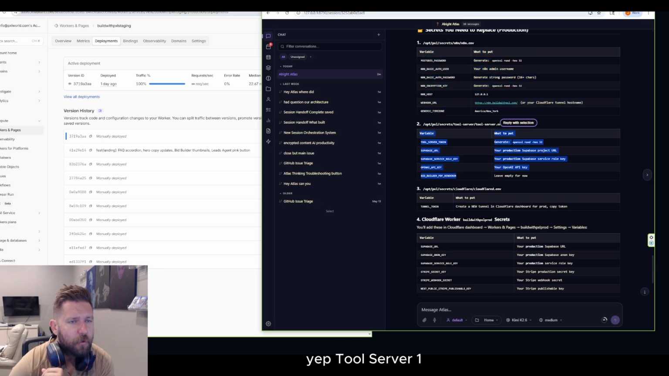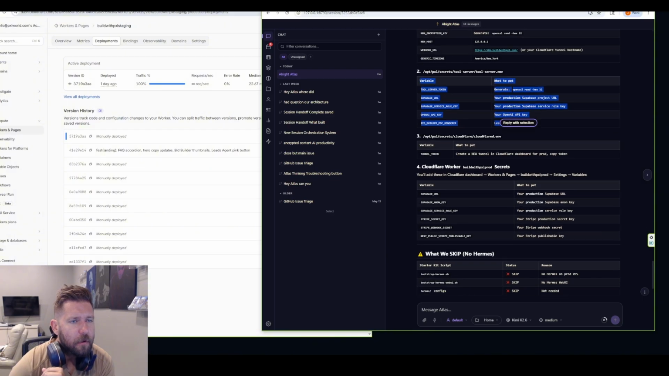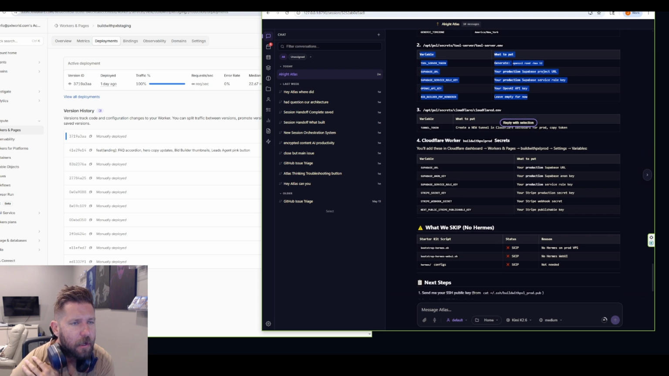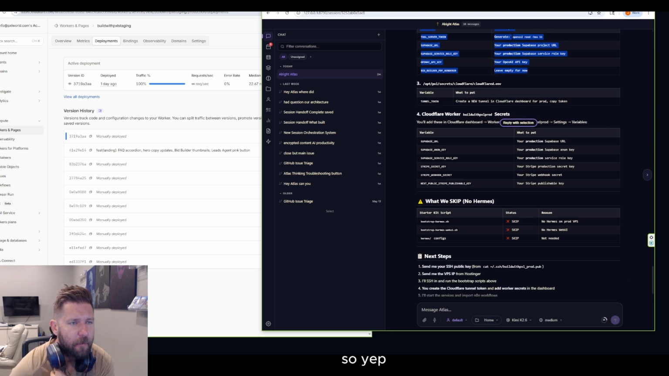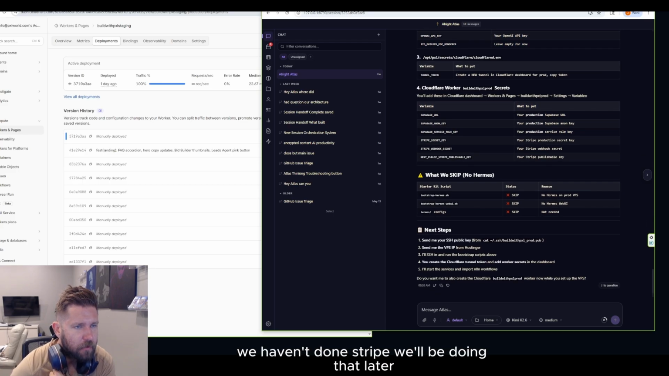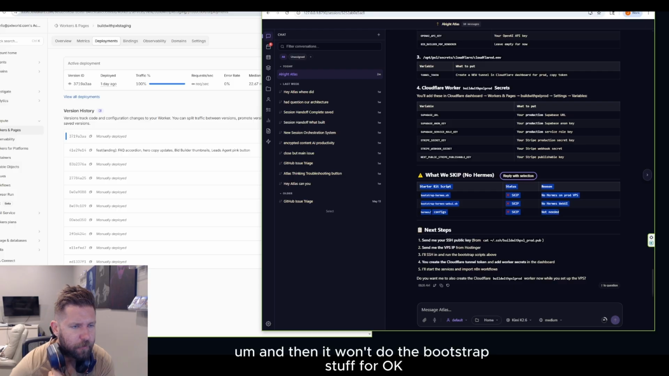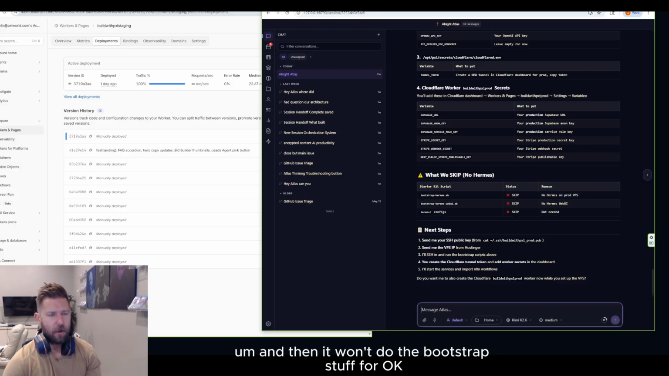Yep, tool server one. And then tunnel token: create a new tunnel in the Cloudflare dashboard for prod, copy token, Cloudflare worker secrets. Okay, so yep, we'll need all the secrets for this. We haven't done Stripe. We'll be doing that later. And then it won't do the bootstrap stuff for, okay.